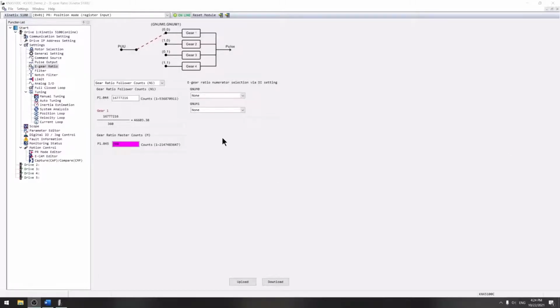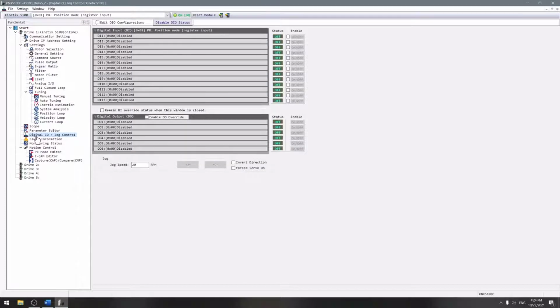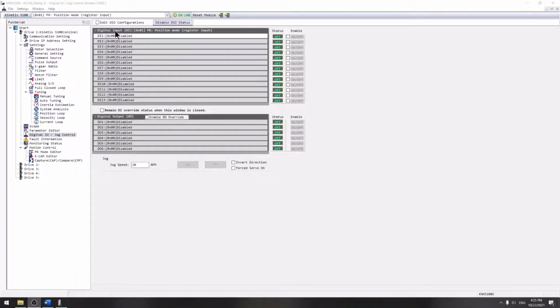Now that we have our gearing or our scaling properly set up for 360 degrees for a full revolution, we will need to configure the digital I/O points. So you would do that under here, under digital I/O/jog control. You can see the tables that are representing the digital inputs and digital outputs on the bottom, where you can assign the functionality of each of them.